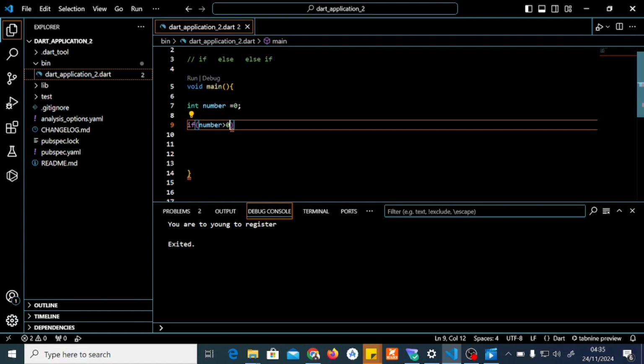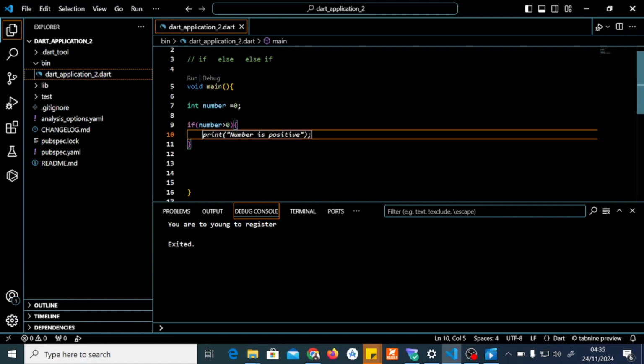If the number is greater than 0, what should we print? Print the number is positive. Are you seeing? So for example, I want to print a number that detects a negative, positive, and a 0. So if that number is greater than 0, the number must be positive.